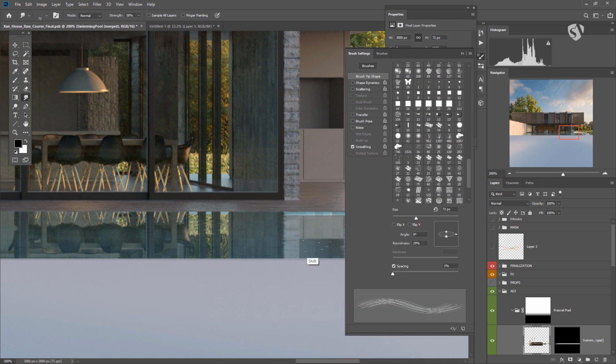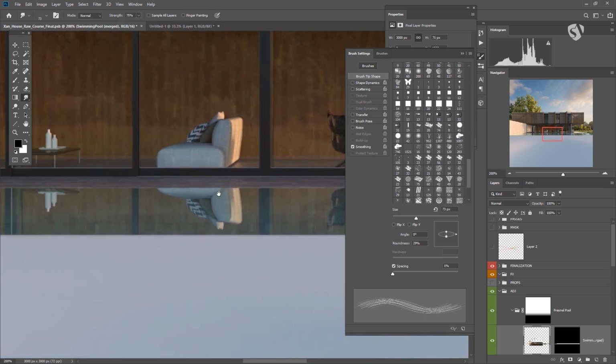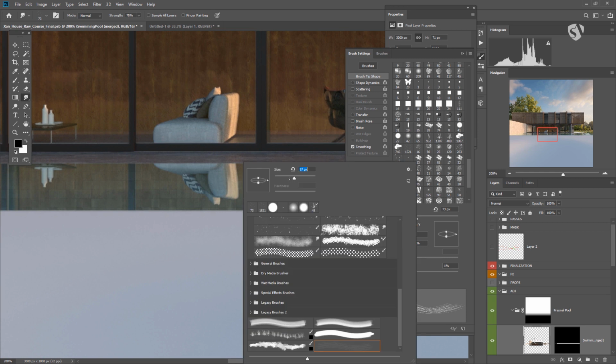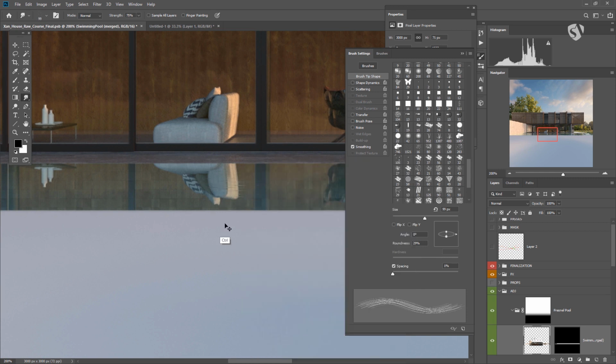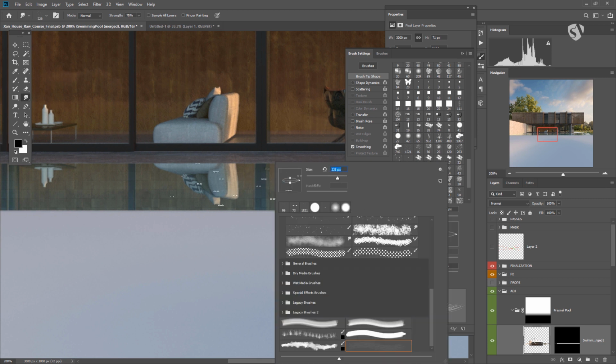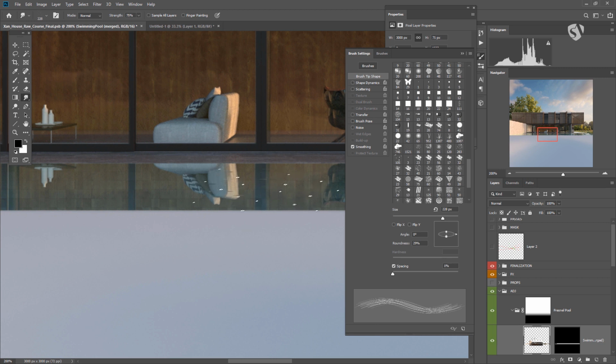Now we can do these effects a lot easier, always pressing Shift, and we can increase the strength if you want. We can increase the size. See, probably too much. We need to make it a little bit bigger and a little bit less strong. Of course, you can have multiple different brushes.